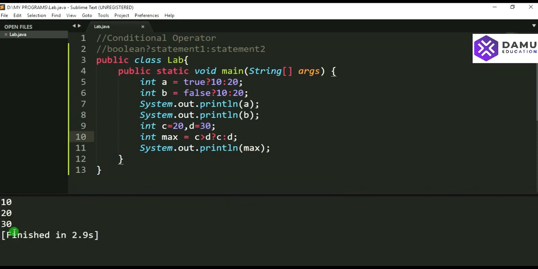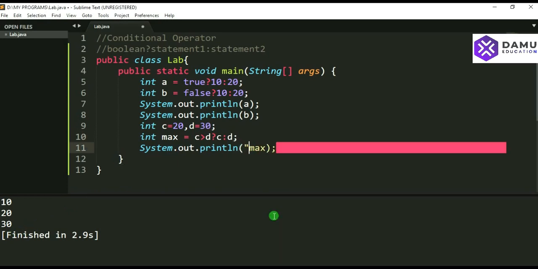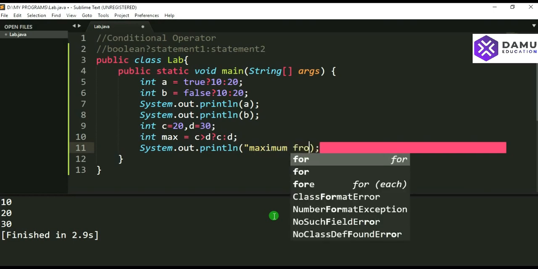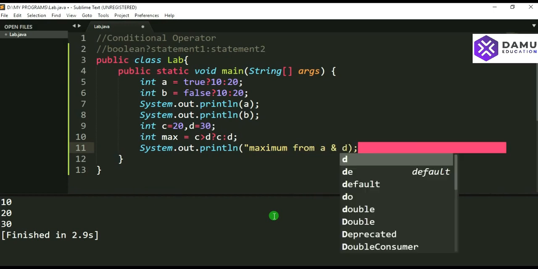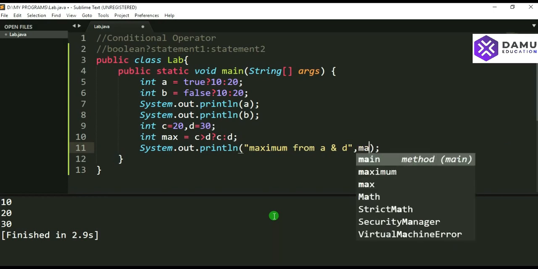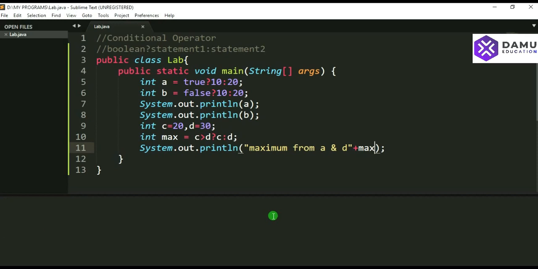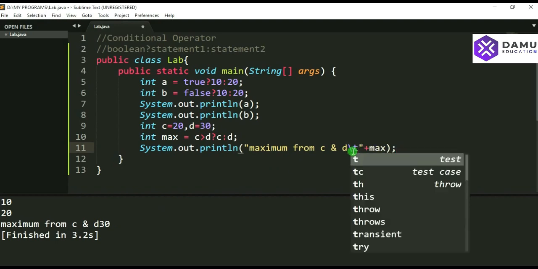So it's showing that 30 is the maximum value. Maximum from C and D, max. Maximum from A and D, C and D. 30. Maximum of C and D is 30. If you want, you can give a tab also for this.